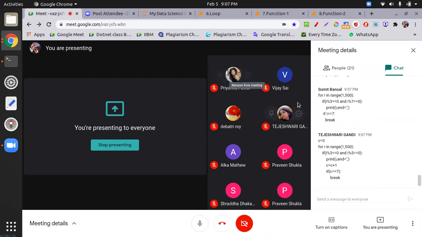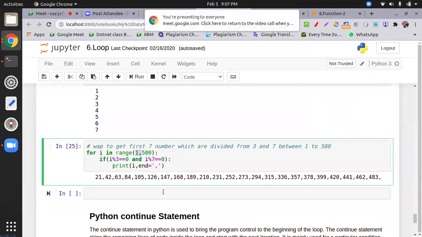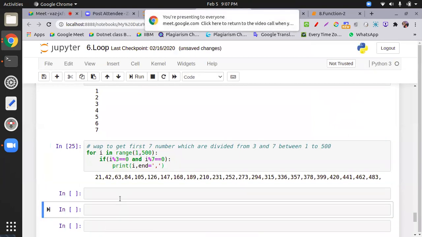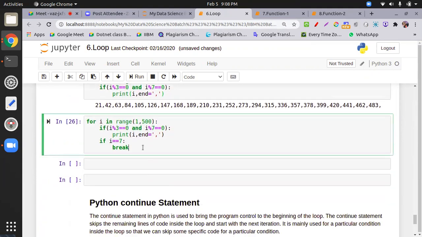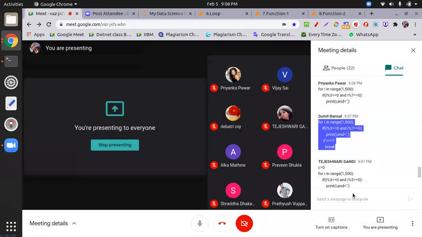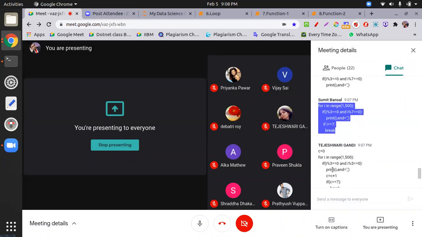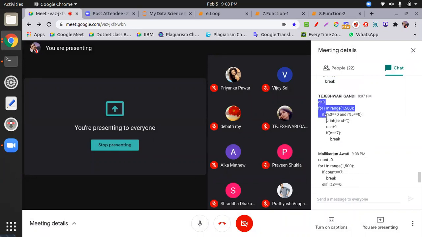Now good. Let's see. What about this one? Something is missed. No, it's not i equal to 7. Nothing is printing, Sumit. Did you give c equal to 0? Yeah, this looks good.